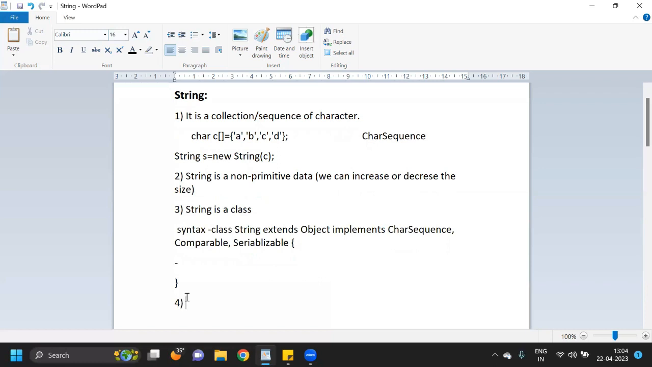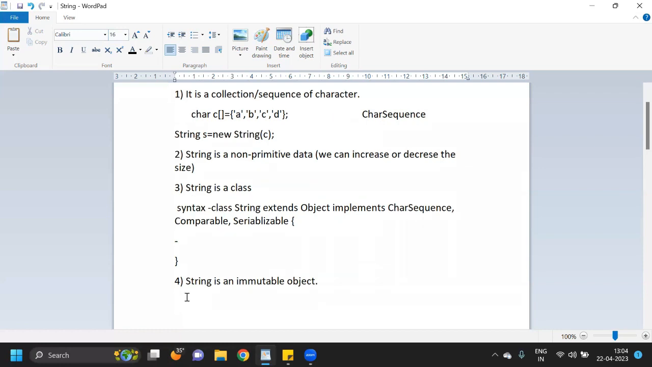Fourth point, it is saying string is an object, right? It is an immutable object. This is the main important point. String is an immutable object, right? So we can write: string is an immutable object, right? This is the fourth point.